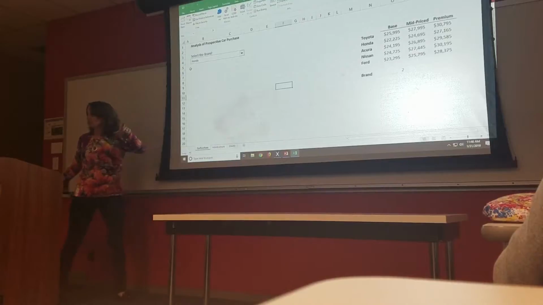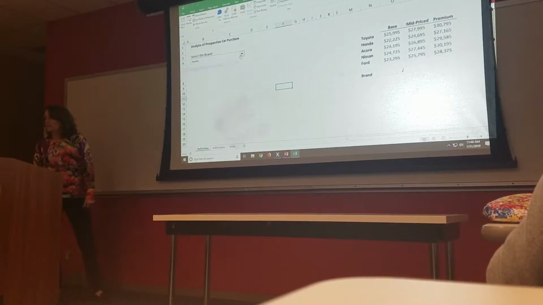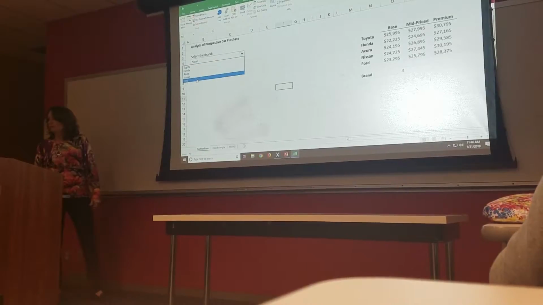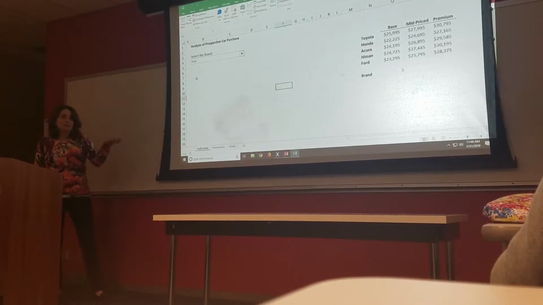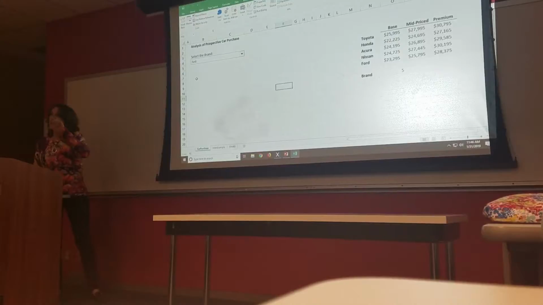That's going to be helpful in a few minutes. So if I say Nissan, 4, you can see what it's doing here. It's capturing the location of that choice, not the text of that choice.